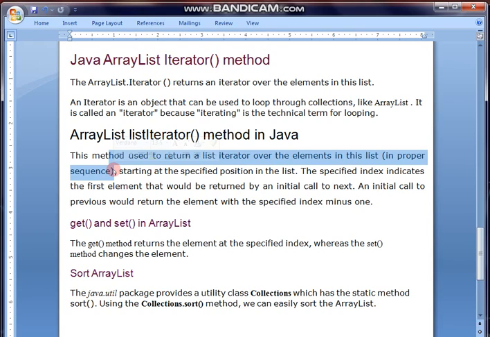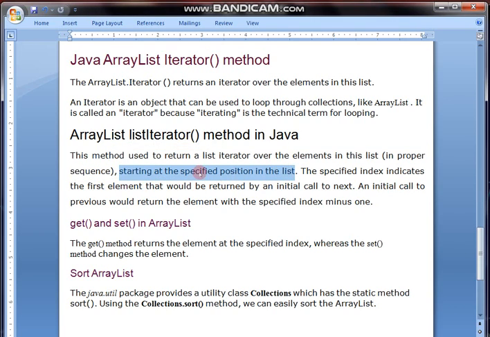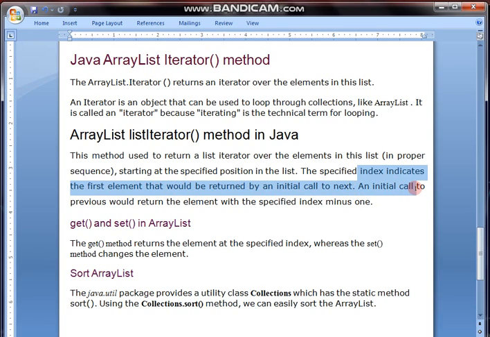From wherever we want to start printing, we can start as well. Starting at a specified position, as I told, we can start from a specified position and we can keep printing as long as we want or till the last. The specified index indicates the first element that would be returned by the initial call to next. And in an initial call to previous also we can do.